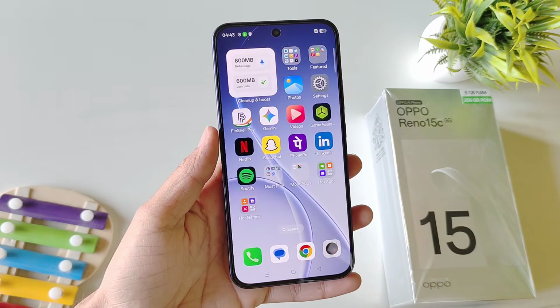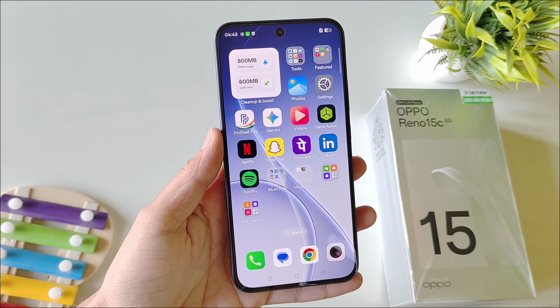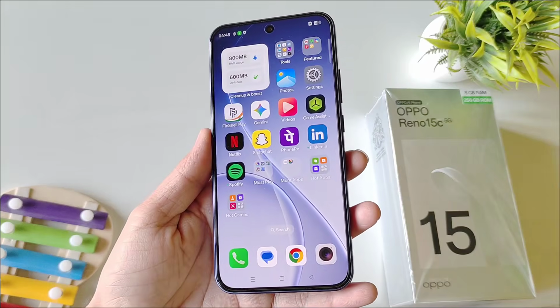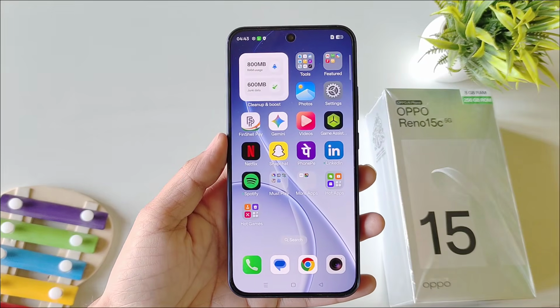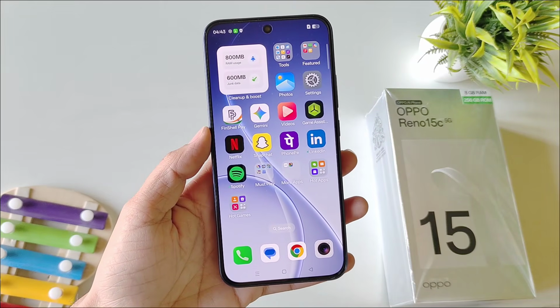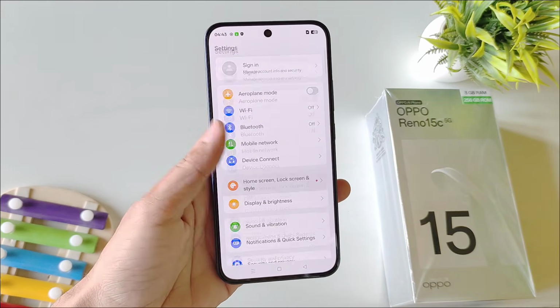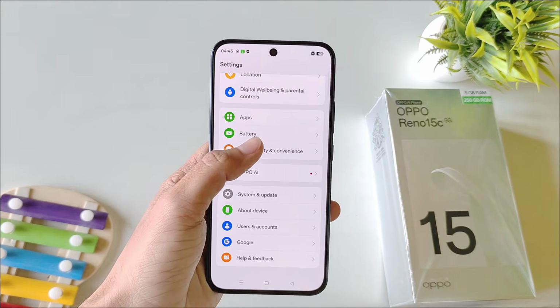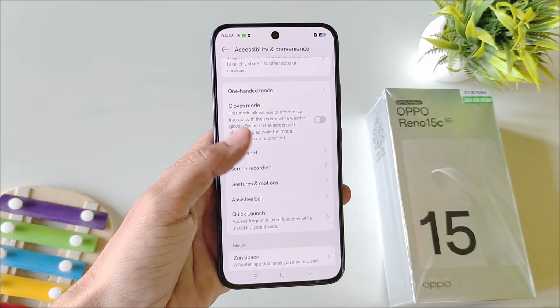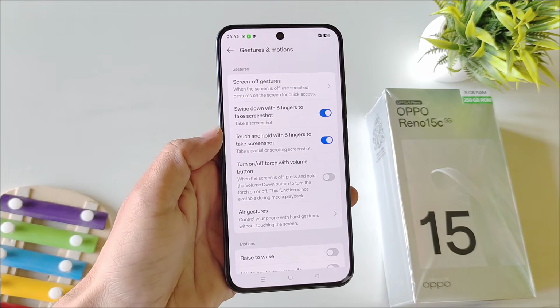Then it will launch your power menu. Let's talk about some of the gestures and motions of the smartphone. You can control a lot of stuff from your locked screen, and you can open all the applications and some tools from your locked screen as well. To customize this, open your settings, scroll down, and then select accessibility and convenience, and select gestures and motions.